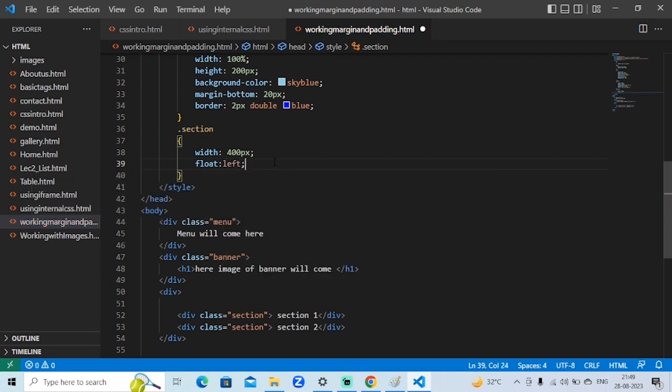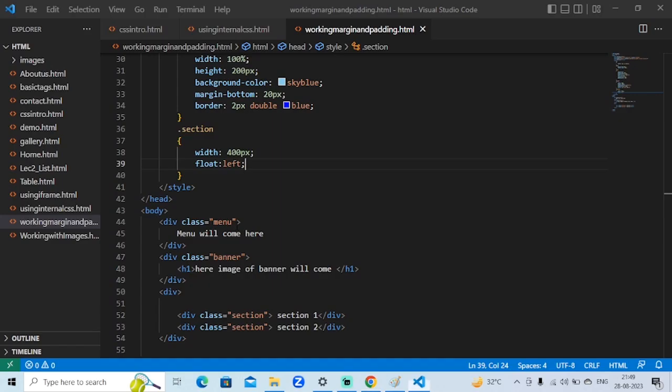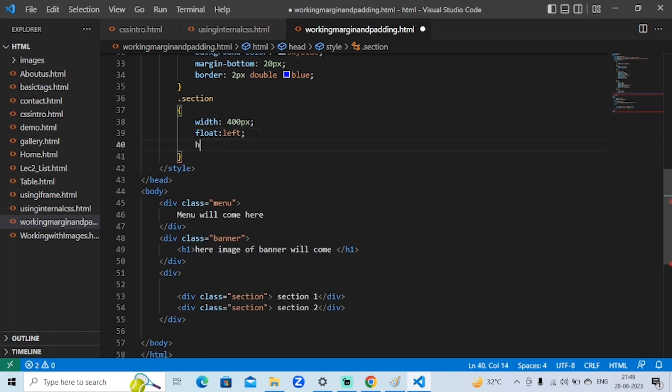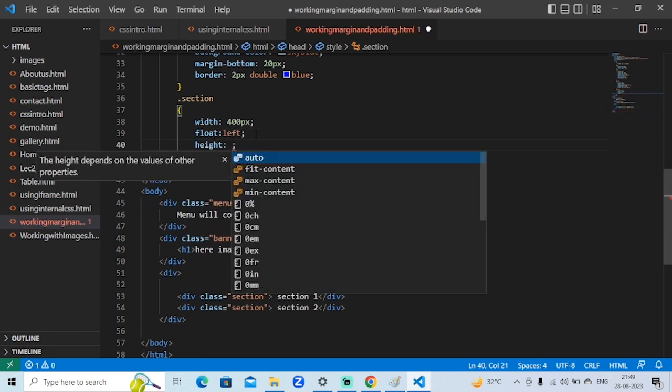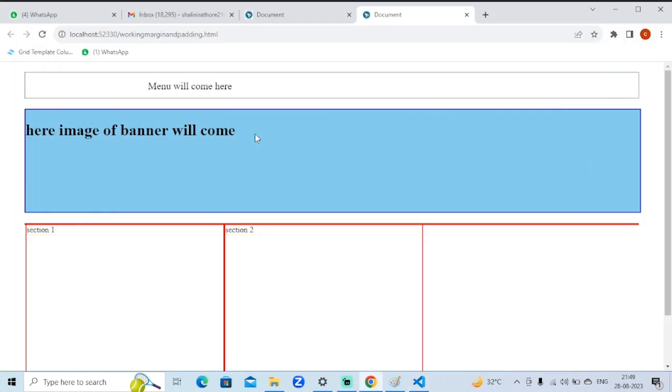So here let us make them float left. Now you can see they come near. One red border is coming, that is from line number 51. We'll see it later. Now let us give them the height 400 pixels.